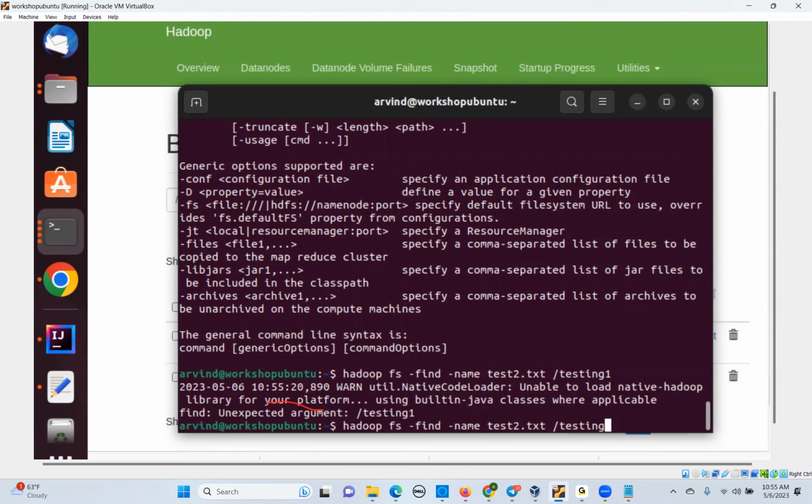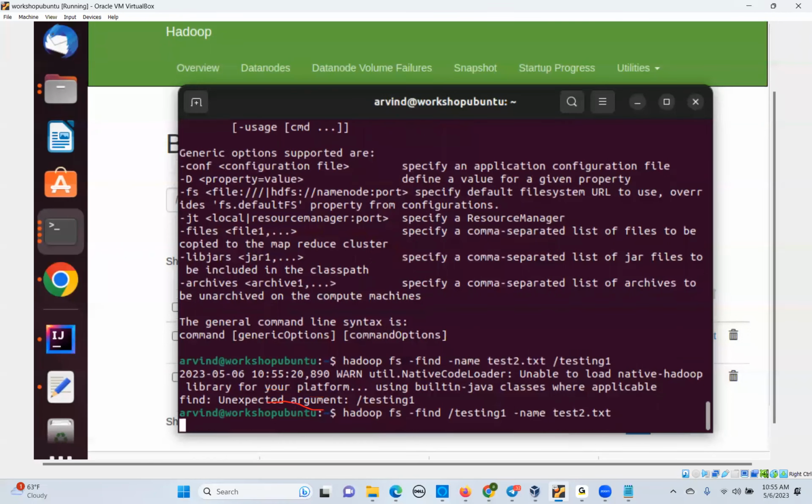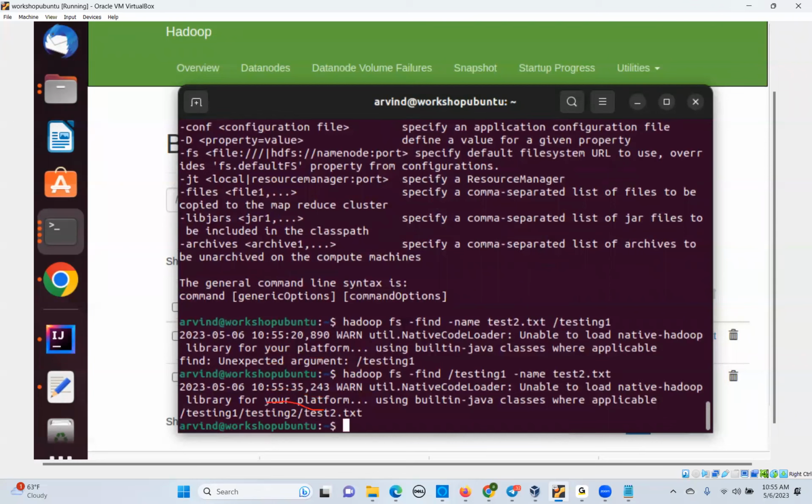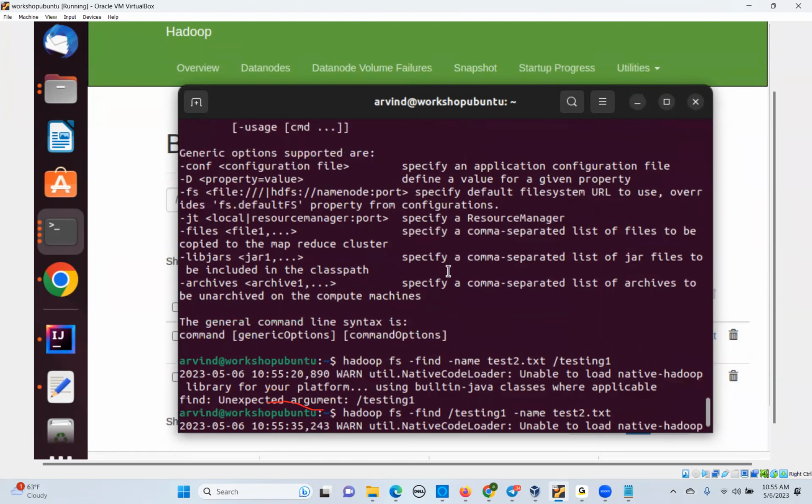I think this will come first, right? Actually, the directory location comes here. Testing. See, it is found. So I don't have the whole path, right? I don't have it, but I got it here, right? This test2 is in testing1, testing2, and test2.txt. This file is present, right? So I got the file. Okay, so this is the find command.